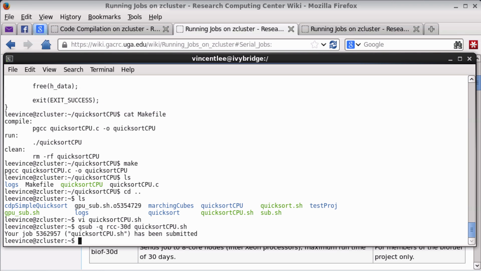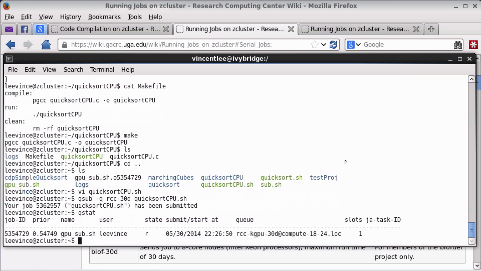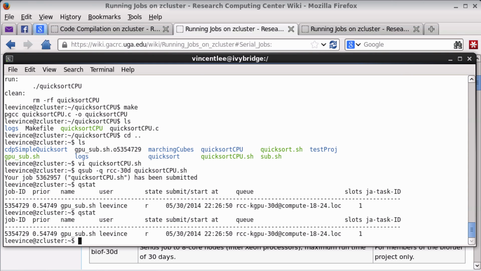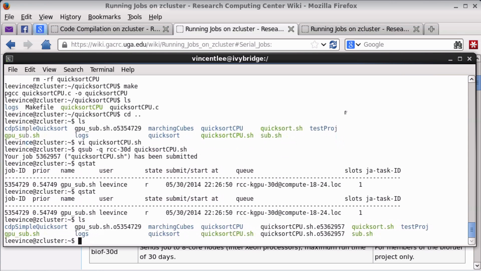Now to take a look at the job in progress, we use QStat, Q-S-T-A-T. As you can see, the job is not in the queue. The reason why it's not in the queue is because the job finishes so quickly that it doesn't really exist in the queue. We'll go ahead and take a look at the output that it generates: the QuicksortCPU.sh.e and the .o. One is error, one is the outputs. So we'll go ahead and take a look at those.